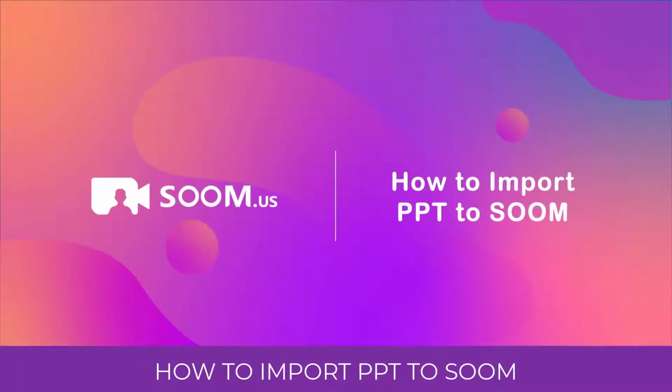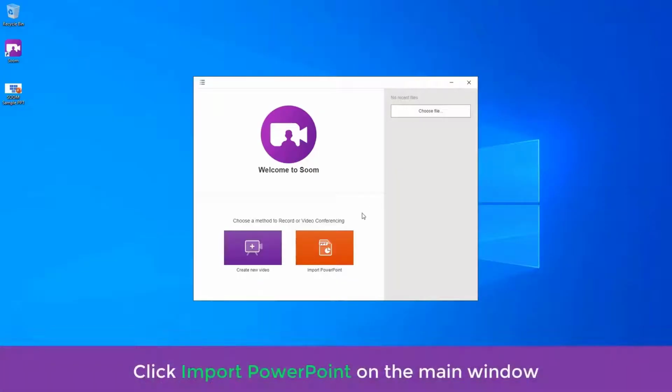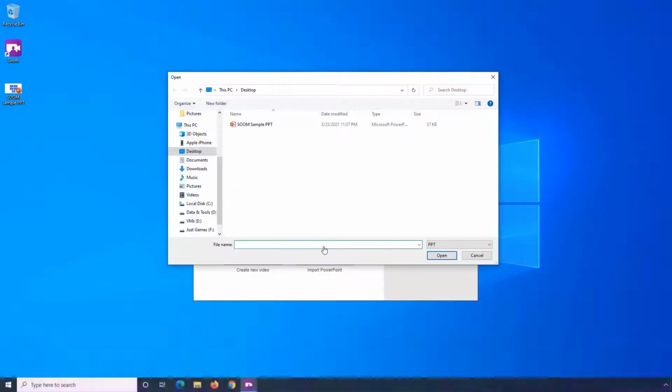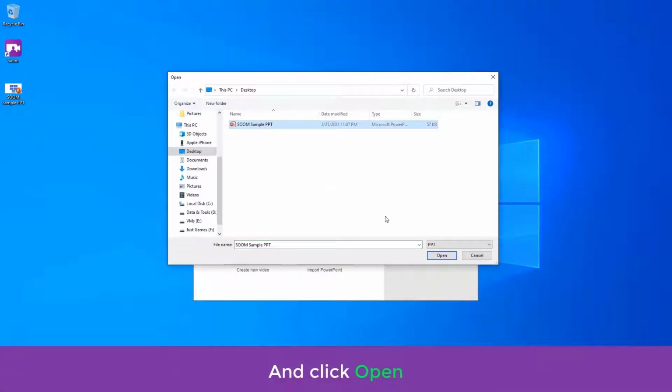How to import a PPT to Zoom. Click Import PowerPoint on the main window. Select your preferred PowerPoint presentation and click Open.